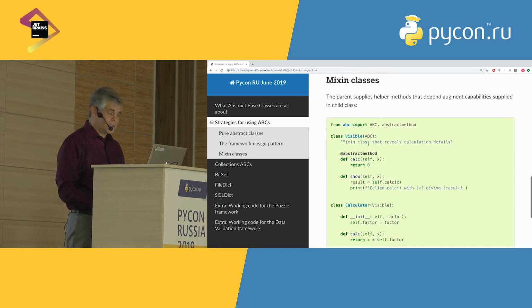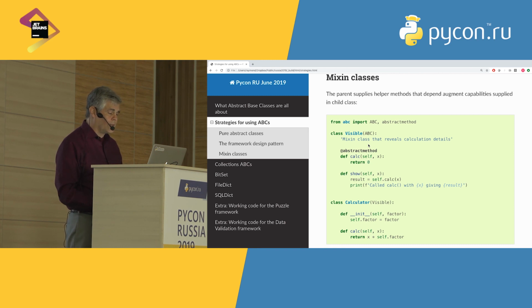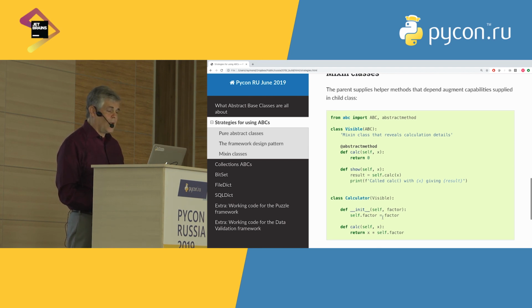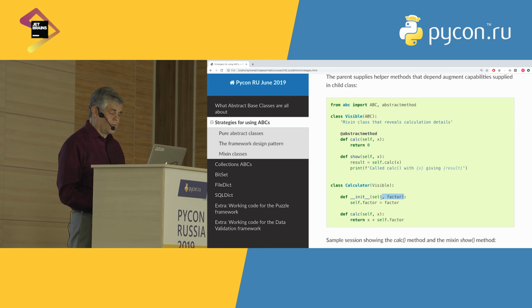Now, mix-in classes are somewhat different. In that case, most of the intelligence is in the children. They provide an almost complete working class. However, the parent provides extra capabilities that layer on top of what the children already know how to do. So they augment your capabilities. So here's an example, a child class called Calculator. It does something very simple. It stores a factor, and then it multiplies a value by a factor. It is a complete standalone class that would work fine by itself.